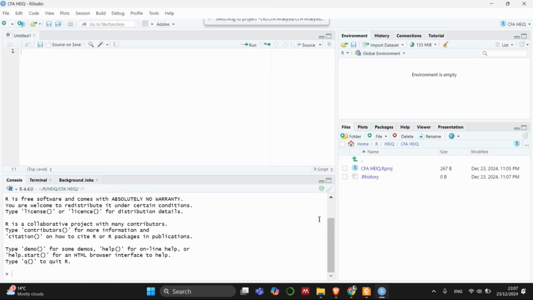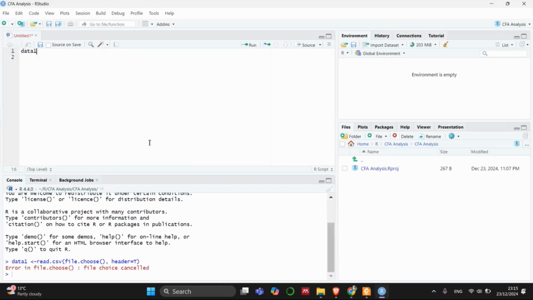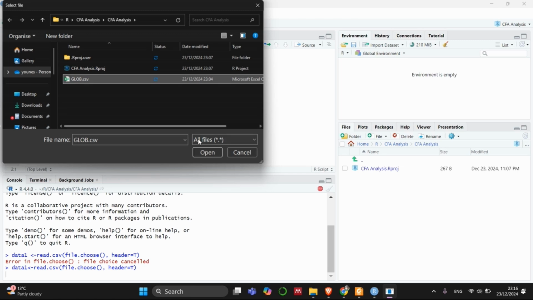So once the directory is ready, the next step is importing our data. We'll use a handy code that makes selecting the right file much easier. This code provides a user-friendly interface, letting you browse through files and ensuring you choose the correct one. So let me finish this code. The header is true, and then I click run. The data now is going to be imported successfully.